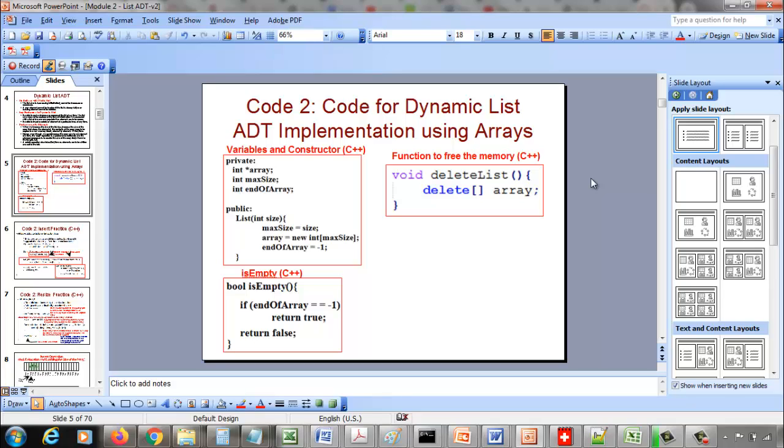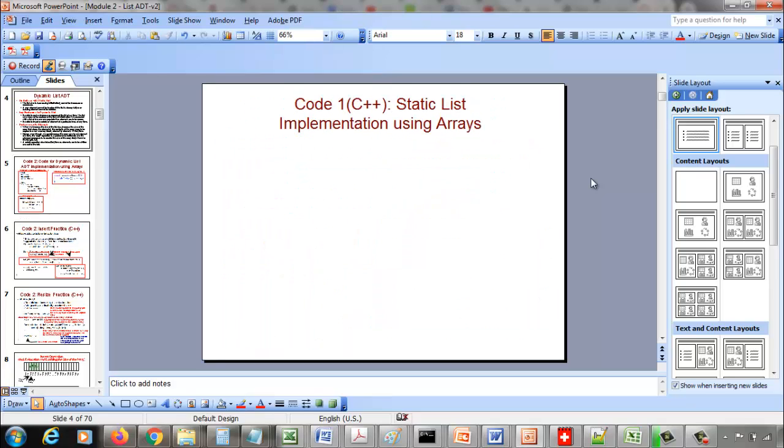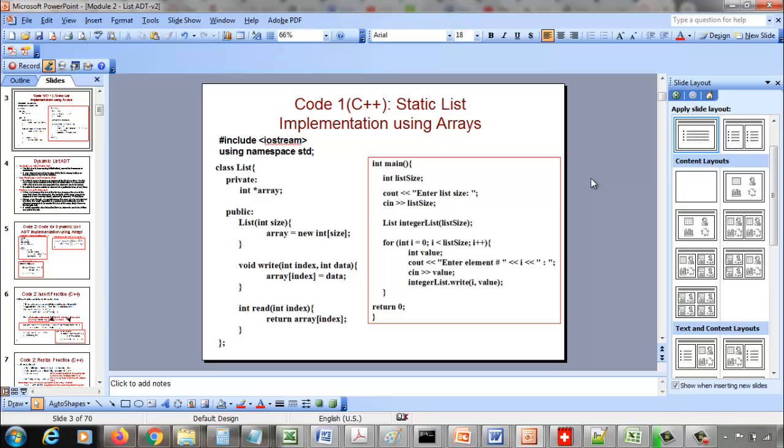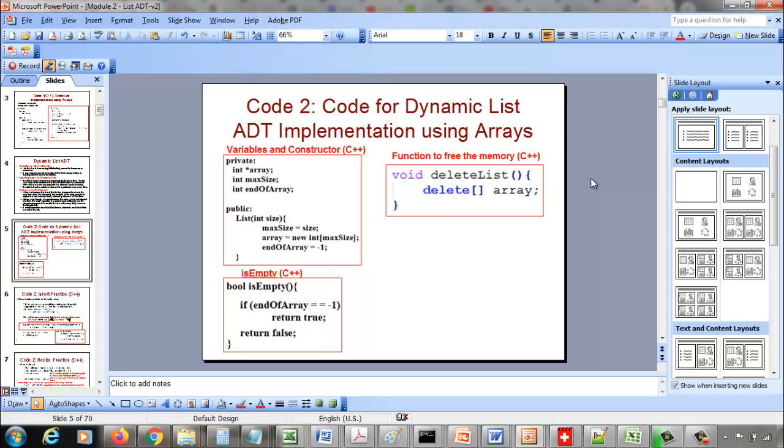Okay, so these are the member variables you're going to maintain for dynamic list. So remember, for static list we just maintained the pointer to the array of integers. In addition to that, we are going to maintain two member variables called max size that will store the maximum size of the list, which is the size of the array, as well as end of array, a variable that will store the index of the last value written to the array. So the index of the last element in the array.